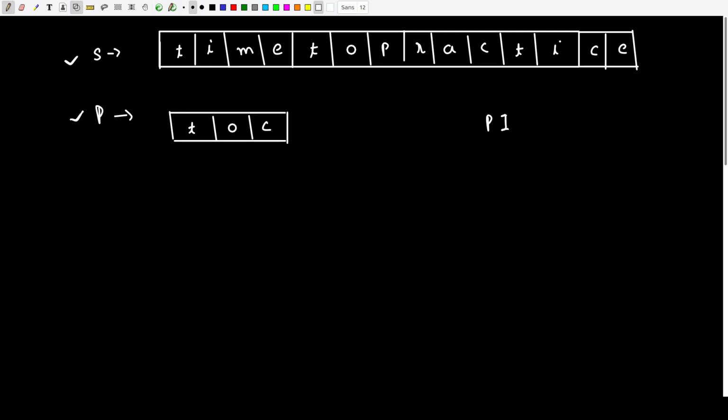Let us say we have a dictionary p1, and this dictionary contains all the characters of string p. These are the characters which are present in string p and their frequency. So t has occurred once, o has occurred once, and c has occurred once. This is how the dictionary will look, and we will also take a variable count which will hold the information on how many characters of p have been matched in s. To begin with, the value will be set to 0.